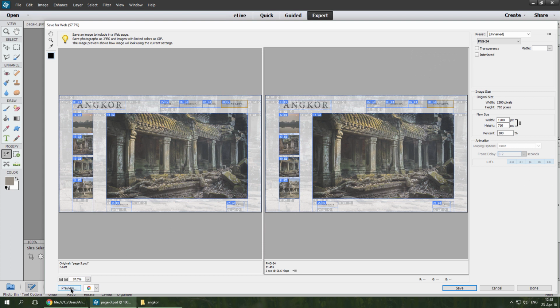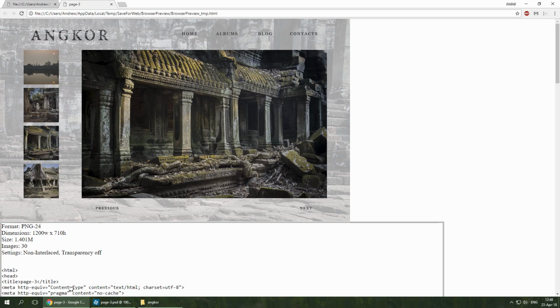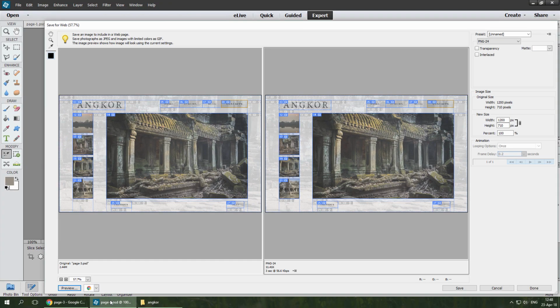Now I can preview the page in the real web browser. Well, everything looks as expected. The links seem to work. However, the total size is way too large because all the slices are saved to PNG format. Let's return to PSE and optimize the page.